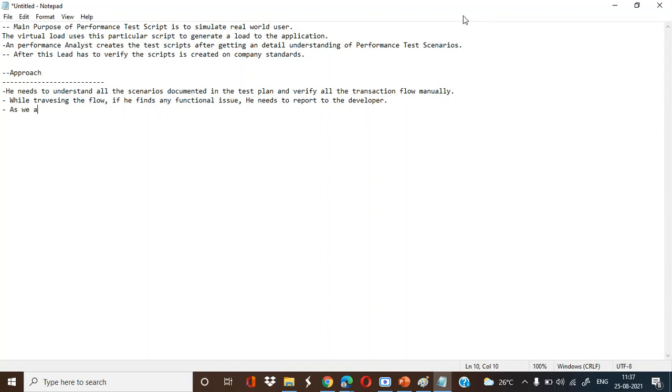As we all know, in PT, if the application is not functionally stable, then it is not recommended to perform performance testing.